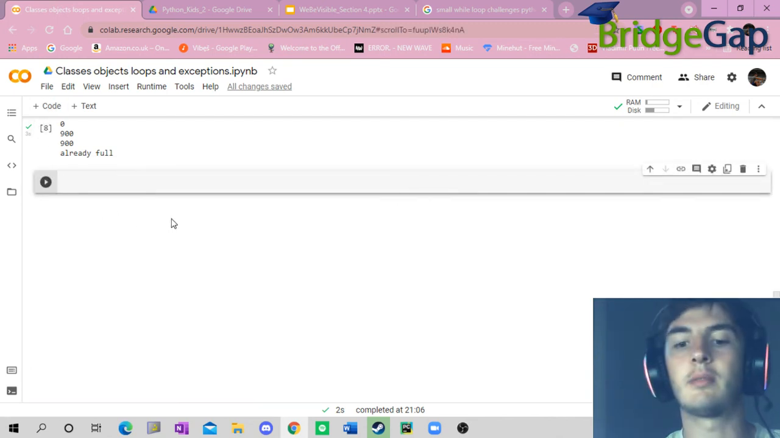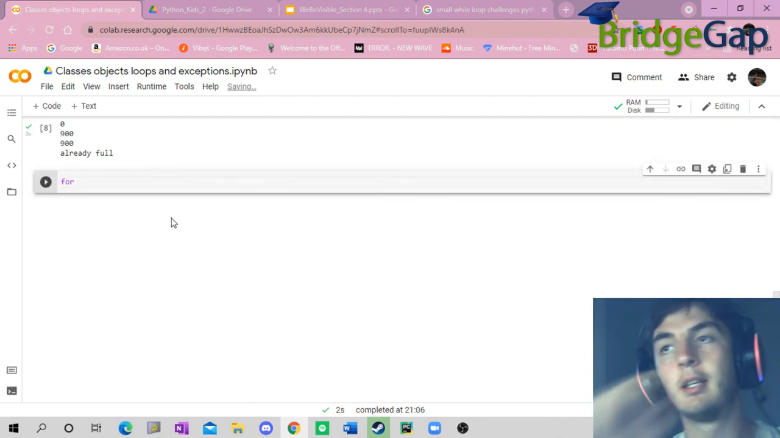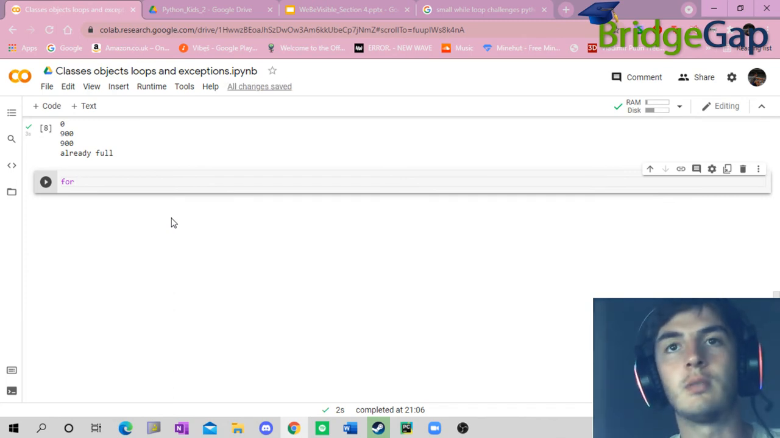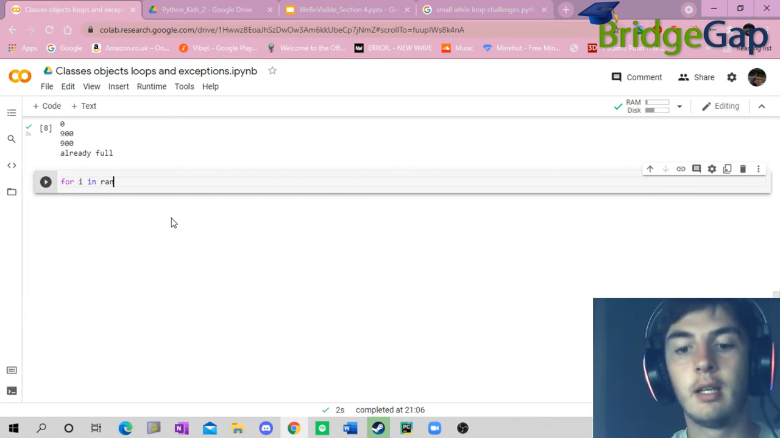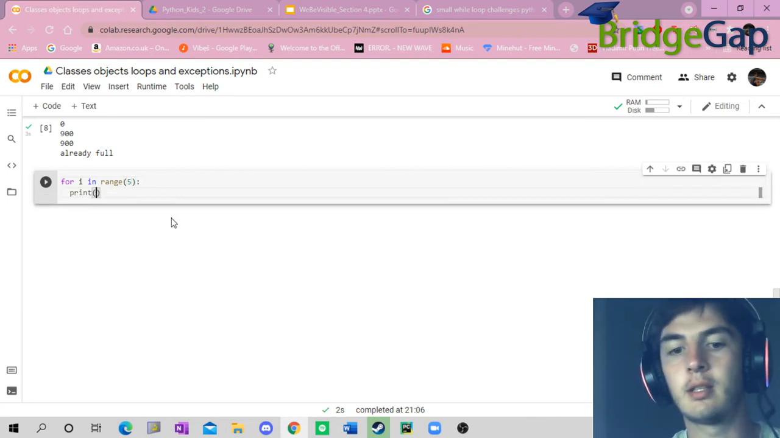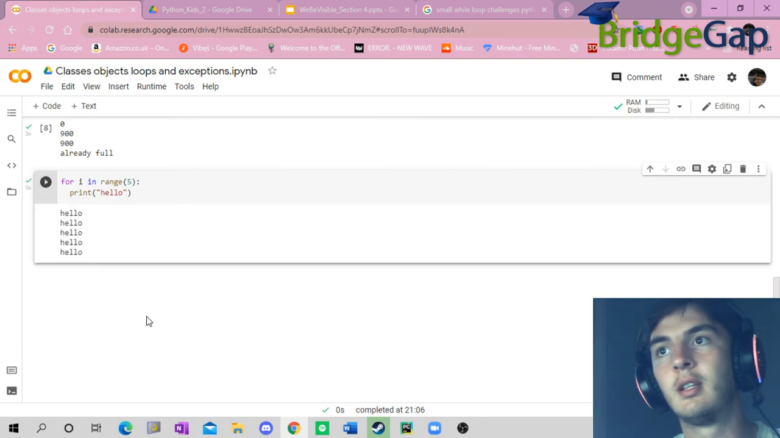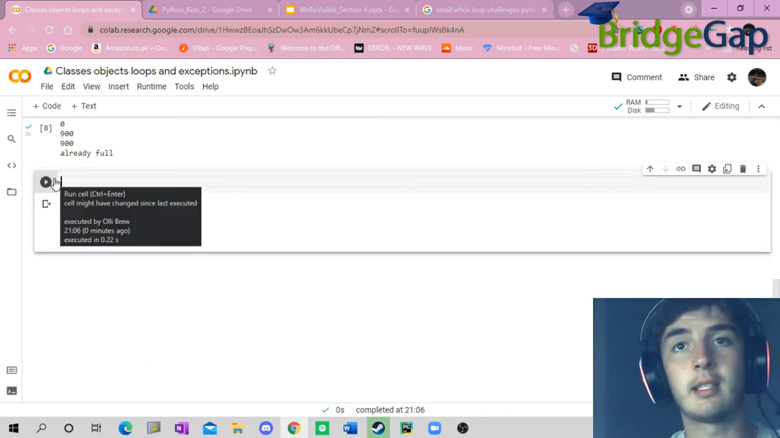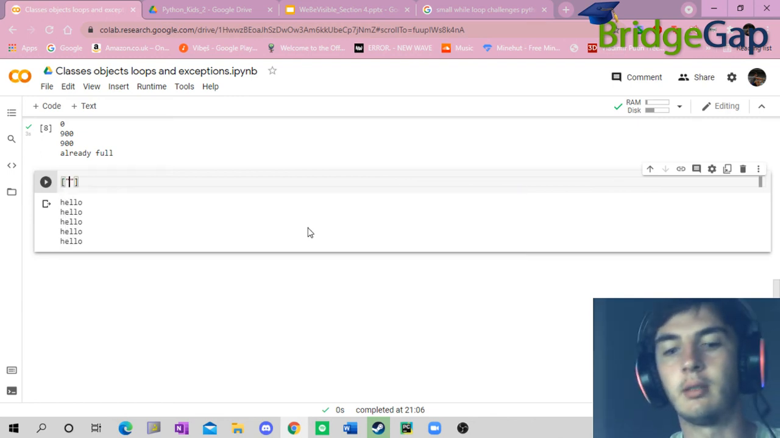So there's 2 types of loops. We're going to start with a for loop. So commonly, for loops are used when you know how many times you want to iterate. So let's say we want to print hello 5 times. We're going to do for i in range 5, print hello. Print hello 5 times.